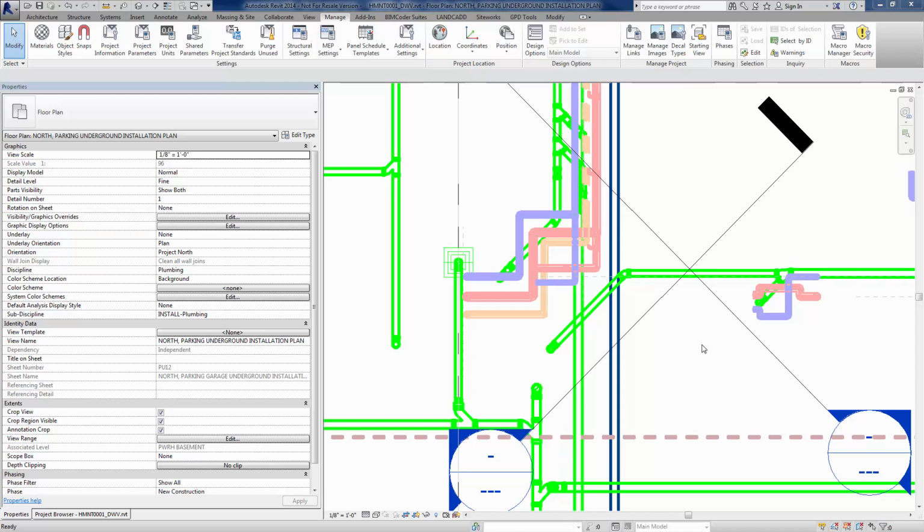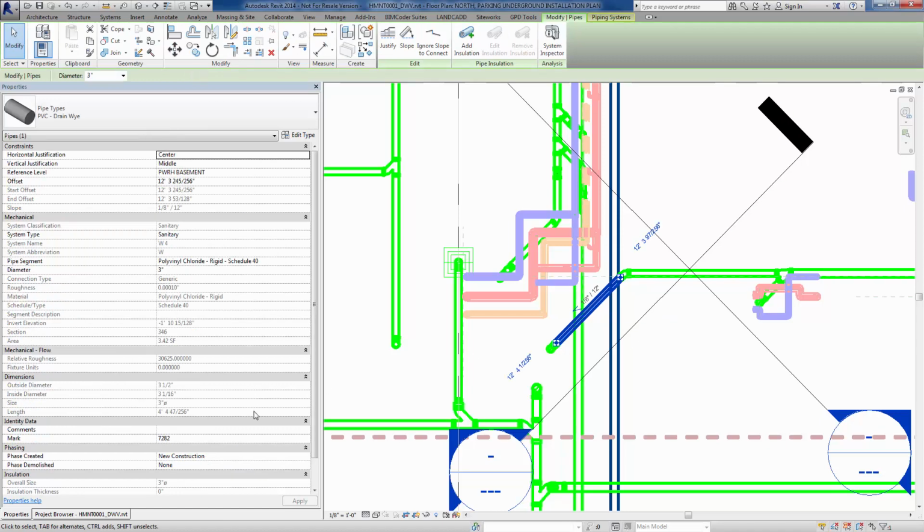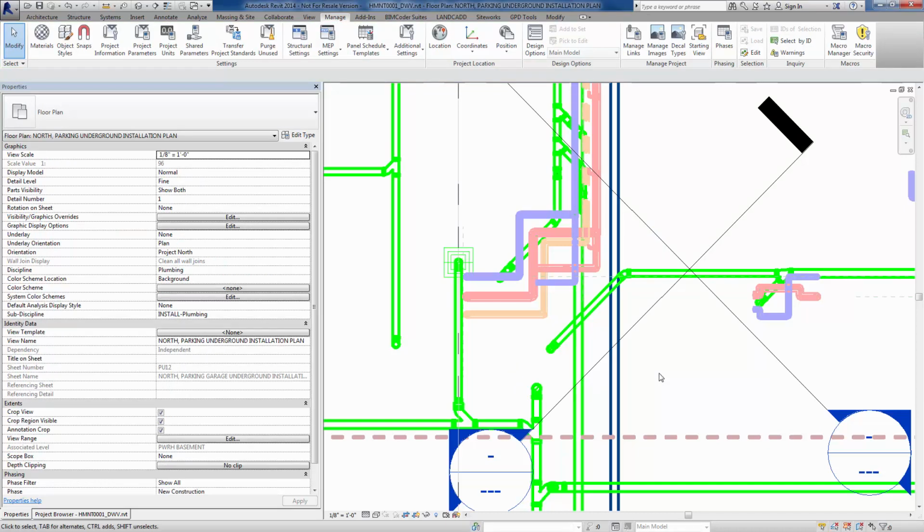So in the host model, and these pipes happen to be in the host model, if I select this pipe, it lets me know that the mark number is 7282. This can be tagged. That can help me find it later. It's useful information that I can give to somebody else to help them find this pipe a little bit more quickly rather than giving them a combination of section views and grid lines and things of that nature.